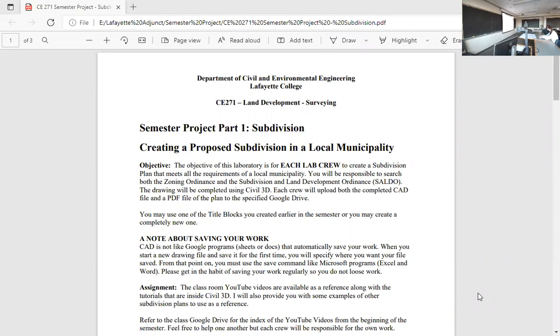Okay. One map per crew. You're responsible to look at the subdivision and land development ordinance and zoning ordinance. There are dimensional things in there that you're going to need to be aware of.